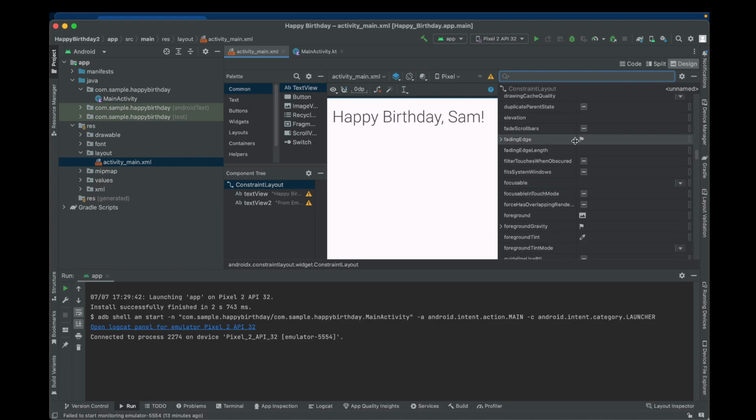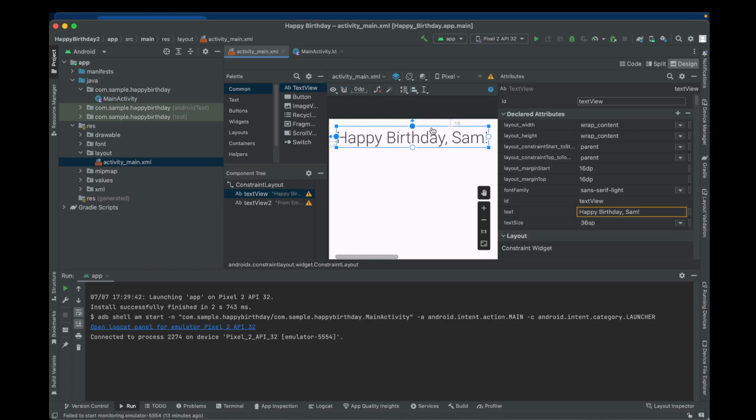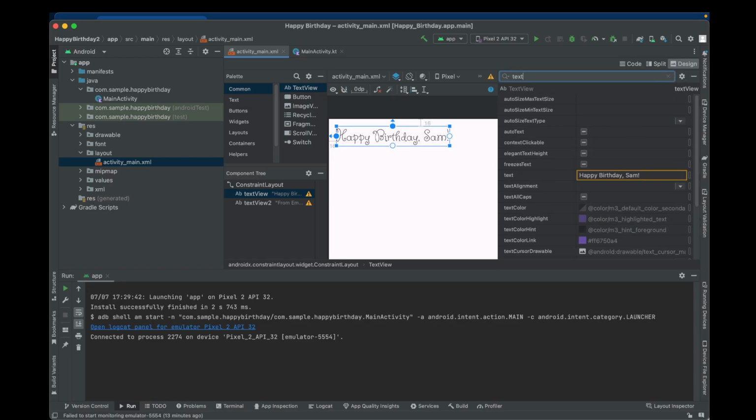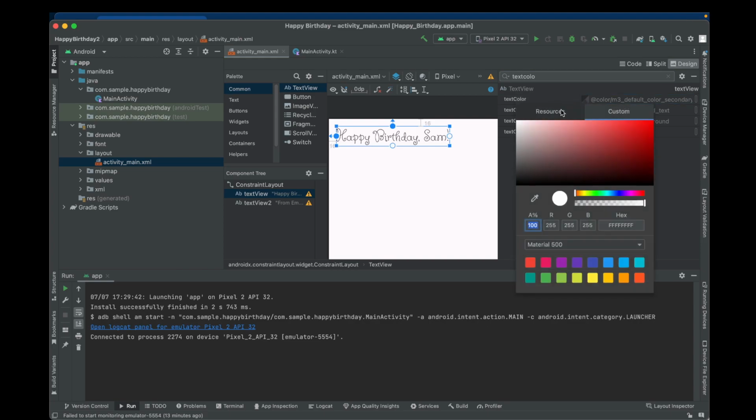All right. Oh, I'm sorry, guys. Don't forget to actually click on the actual view, the text view, in order to see its attributes. I wasn't clicked on it, so that's why I didn't see what I was looking for here. Oops, I just deleted the ID. Let me undo that. And then let me go ahead and search for the text color inside the search. All right, I found that here.